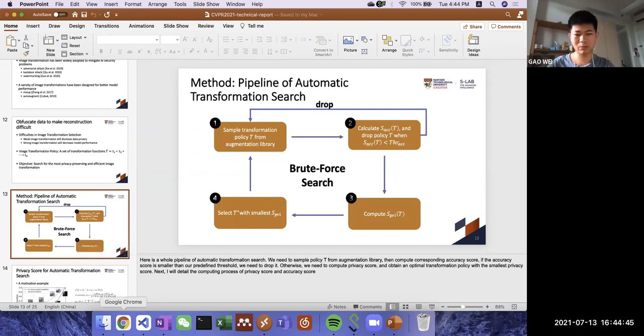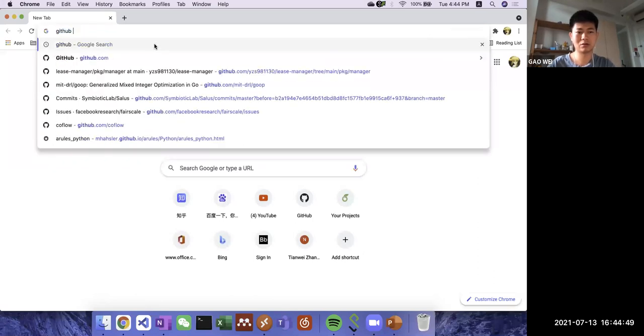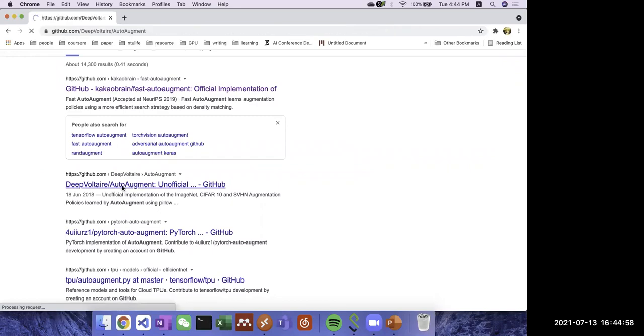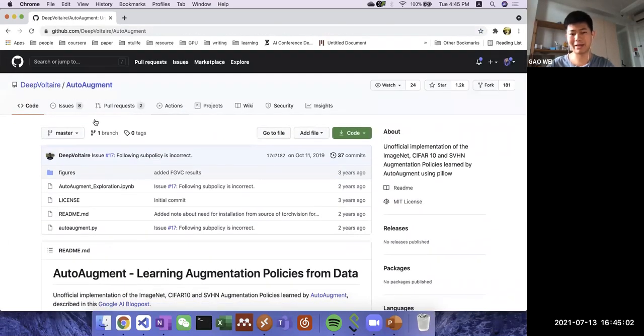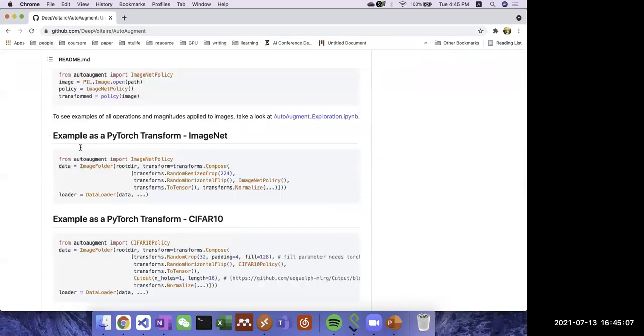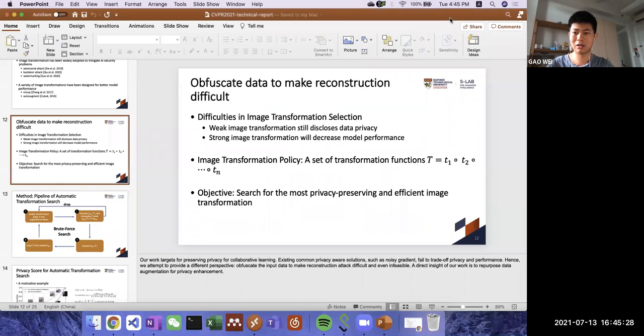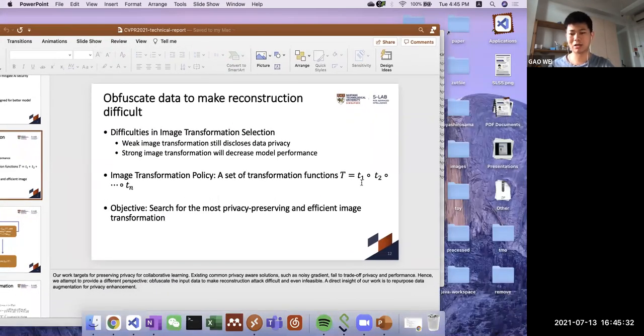The Augmentation Library is a library for data transformation. We utilize an existing GitHub repo and use the augmentations from it. They propose many basic augmentations like rotation, contrast, or shift, which we can take as atomic data augmentations. Then we construct a series of data augmentations like on this page. T1, T2 until Tn are the atomic basic transformations, and we want to find a strong transformation T, which is a combination of basic transformations.